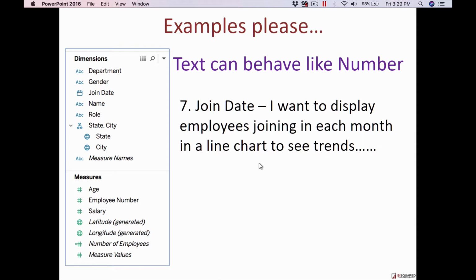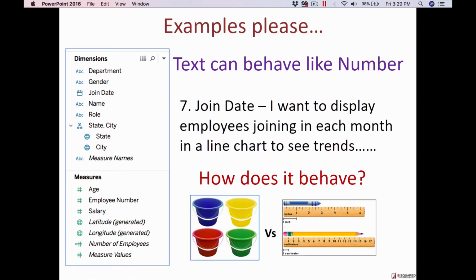And then let's look at dates. I want to display employees joining in each month in a line chart to see trends. So we have join date here, right? So here I want to take this month of the joining date and then put them all in a continuous fashion, and then I want to see trends overall, which months in which year we have more employees joining. How does it behave in this case? Date here does not behave like dimension, which is what the typical behavior is, but here it behaves like a ruler because we want to see a continuous trend from the beginning to the end.